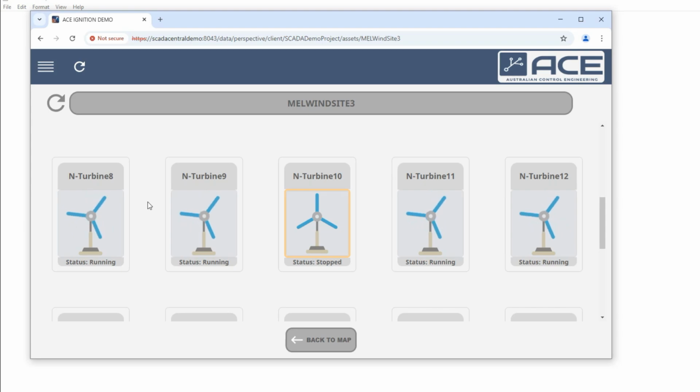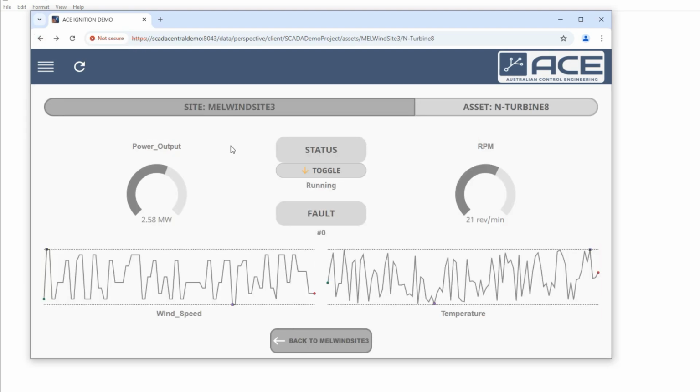It should be noted that as we're in the browser and have implemented paging properly, we were also able to use the back arrow in order to navigate back to the site's asset overview. Let's try this now. As expected, we've navigated back to the turbine's detailed overview, conforming with a back navigation.